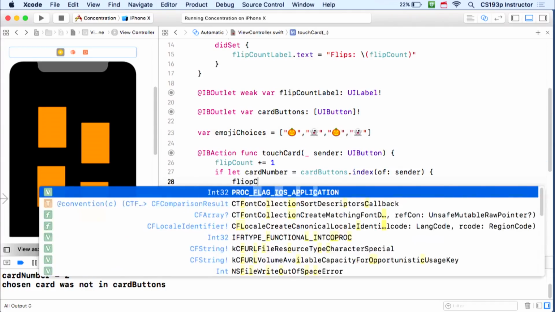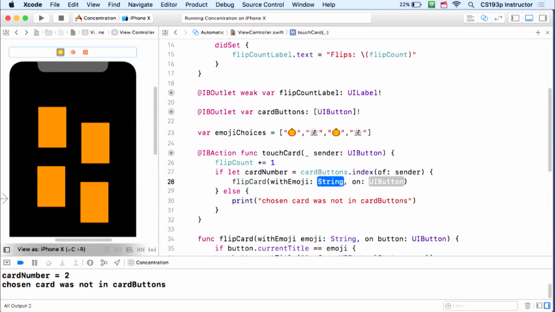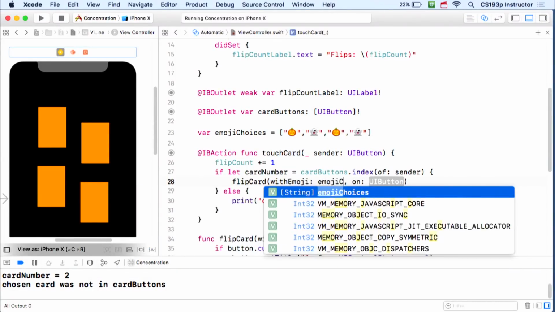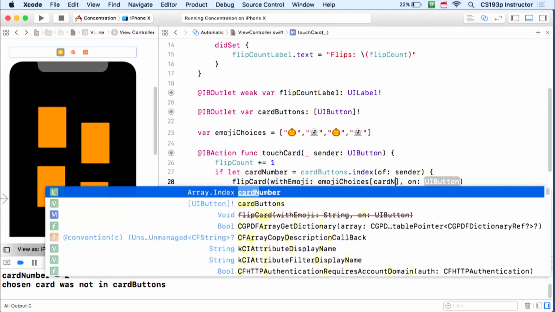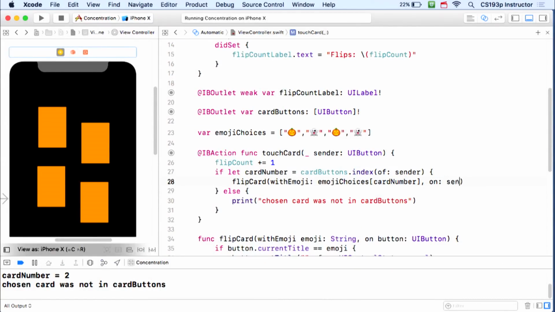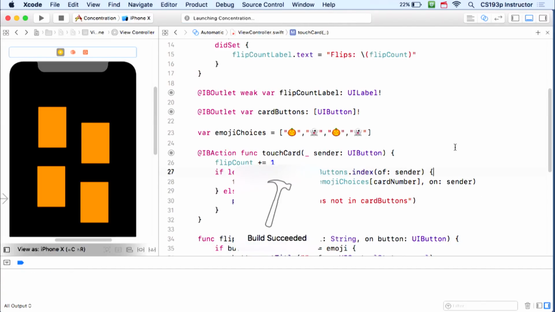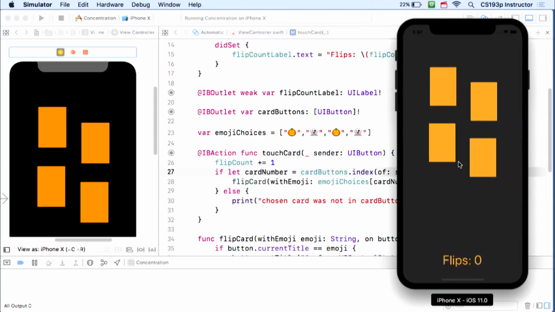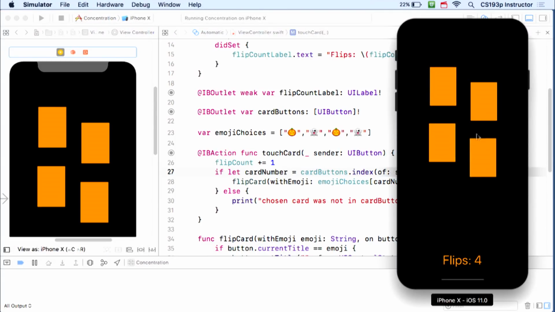Okay, so now instead of just printing the card number out right here, I'm going to call my flip card with emoji, and the emoji is going to be emoji choices sub card number. Okay, and it's on the sender. Got it? Let's run it. Okay, here we go. Pumpkin, ghost, all these things are working.